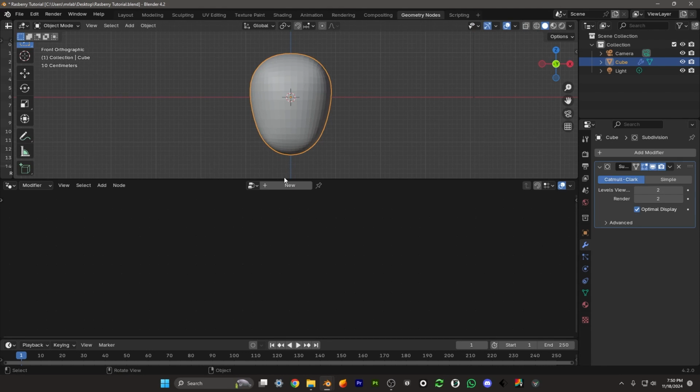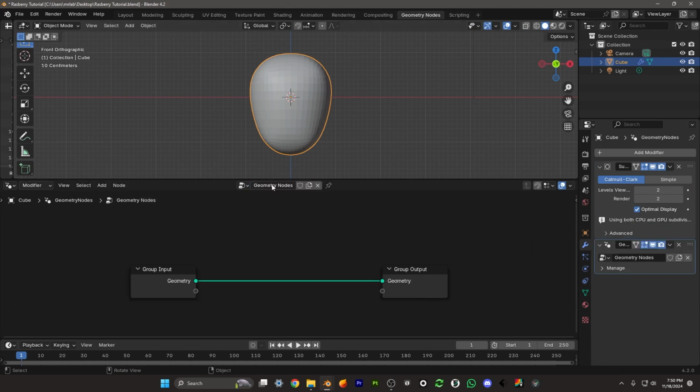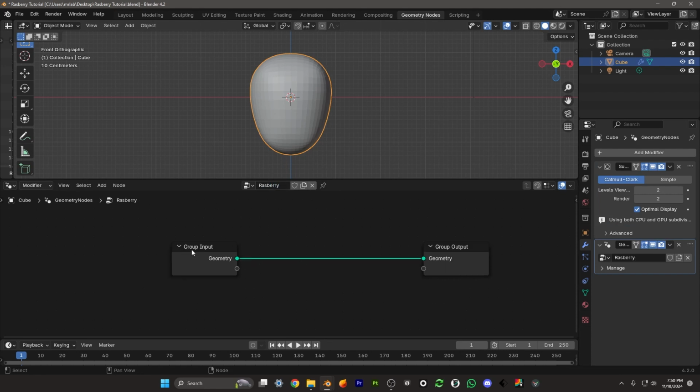Okay, so with that done, we're going to go ahead and give it a new geometry node system. We're going to click here and call it raspberry. And what we're going to do now is we want to actually put the little berries on here. So it's like a whole bunch of little clusters on the raspberry.